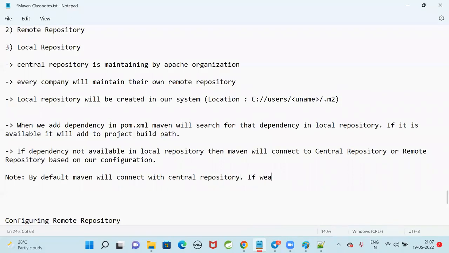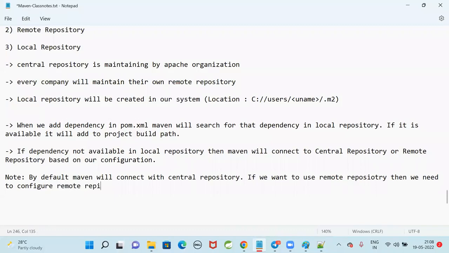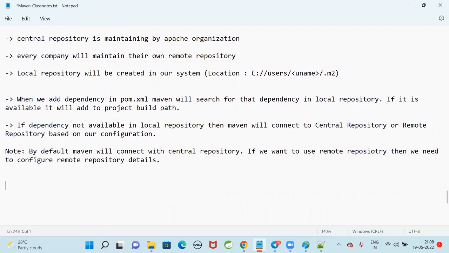If we want to use a remote repository, then we need to configure remote repository details. Got it? Note, every software company will maintain their own remote repository. Example, JFrog.